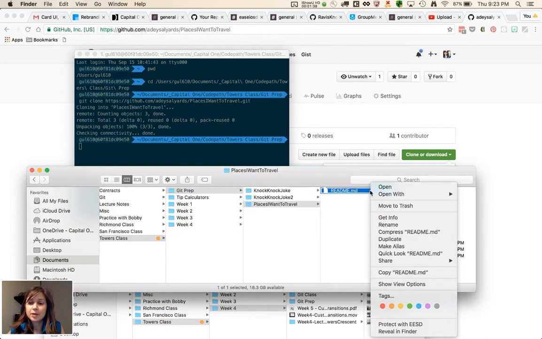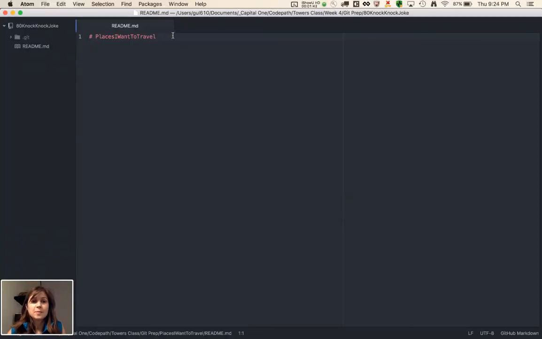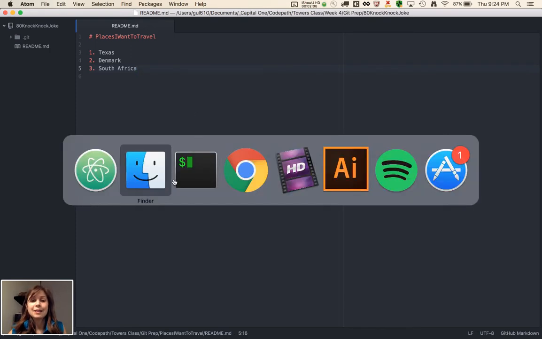So I'm going to open up my README and edit my README. Okay, so I'm going to make a quick list of places I want to travel. Let's see. I've never been to Texas. You know what sounds really great? Denmark. And let's see, somewhere warm. How about South Africa? Okay, so I just changed a file locally, and let me check.